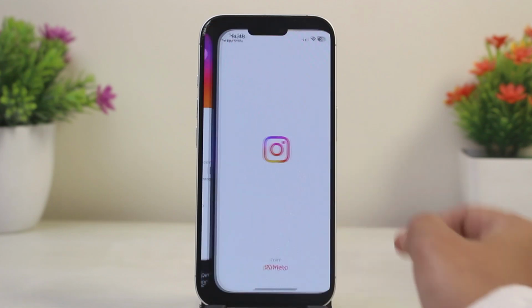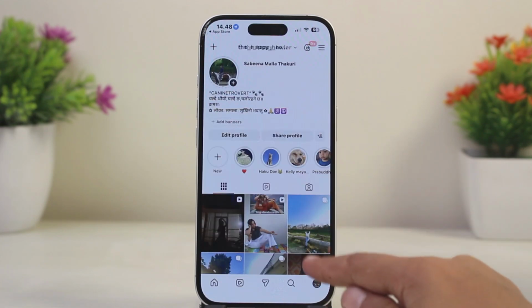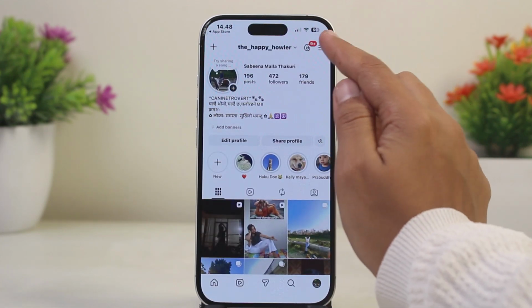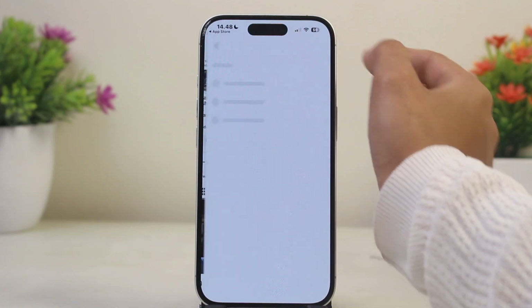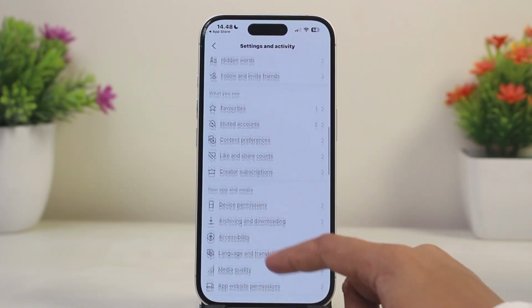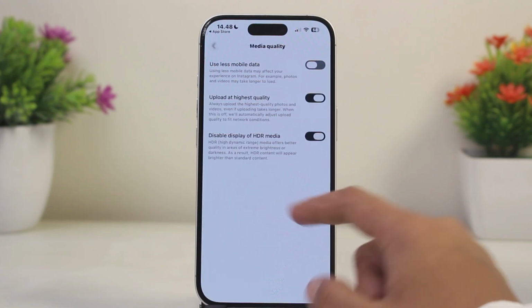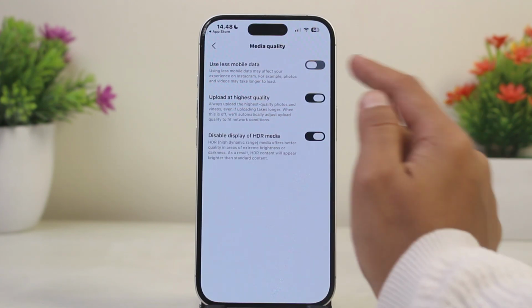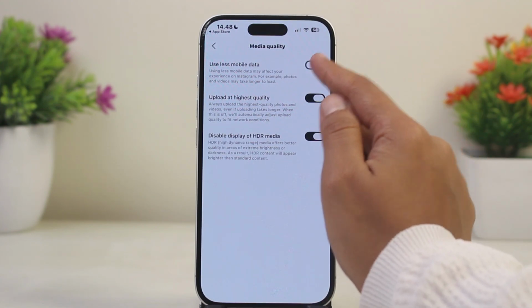Open your Instagram app, then tap on your profile at the bottom right, then tap on the three-line menu at the top right corner. Now scroll down and then select media quality. Now toggle on use less cellular data.